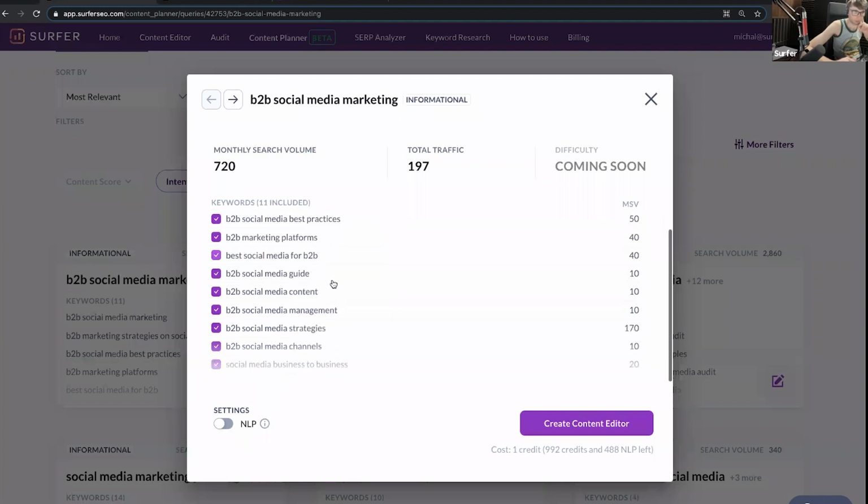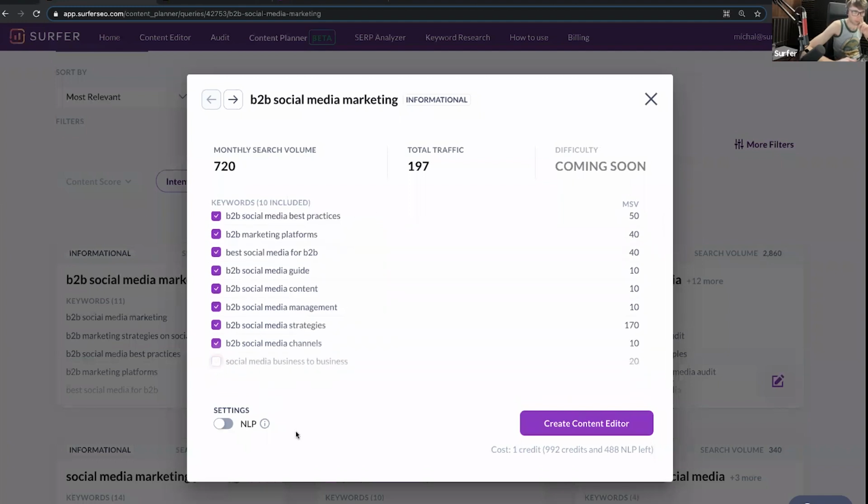If it's something that I don't like, I can click on it and it will be excluded from the analysis. What's important is that you should turn on NLP if you have it, because NLP stands for natural language processing, and it makes your guidelines for the content writing better because it incorporates AI, it incorporates some algorithms to figure out most important and most meaningful terms to use in the content. Without NLP, it is okay, but with NLP, it is just better.